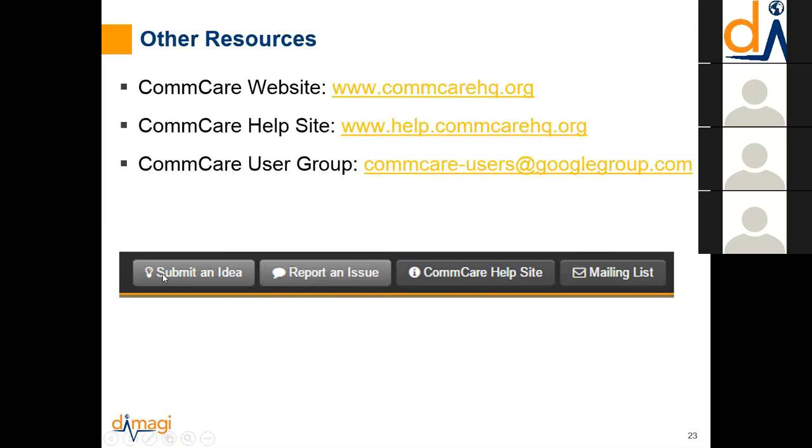Submit an idea is if you have something that ComCare can't do and you would like to see that. We actually keep track of new ideas for ComCare and implement them. I can't promise that they'll get implemented right away, but they do get added to the roadmap if they're really good or get a lot of votes. We have a voting system for that. So you can submit an idea or vote on ideas that you think are important for new additions to ComCare. You can report an issue. So if you have a bug or need any kind of support in terms of having a problem with something on ComCare, we have a full-time support team, and you can report an issue to them. You can read our help site.